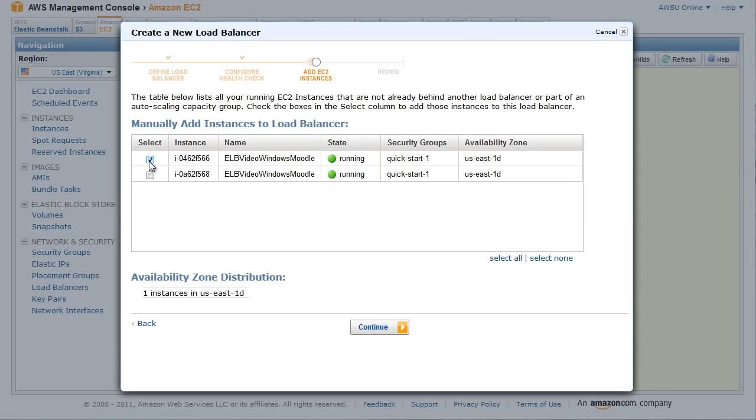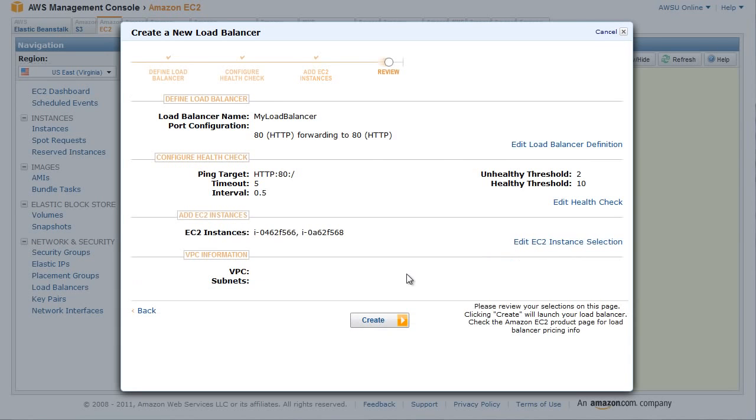Adding EC2 instances. To add Amazon EC2 instances, select the checkbox next to each instance that you want to add. Click Continue. The Review page of the Create a New Load Balancer wizard opens.